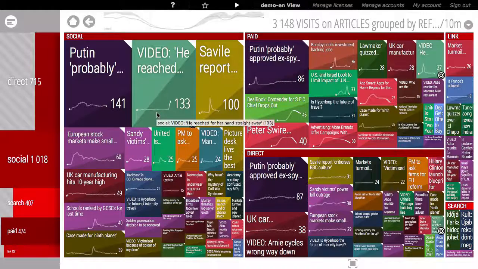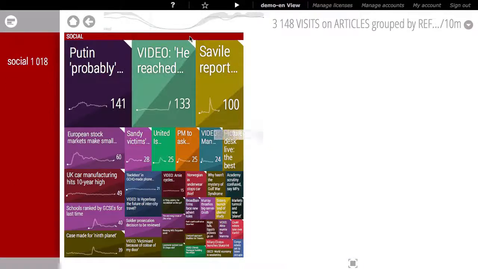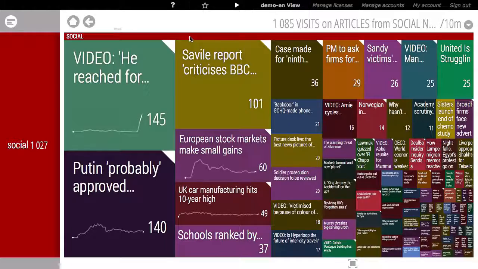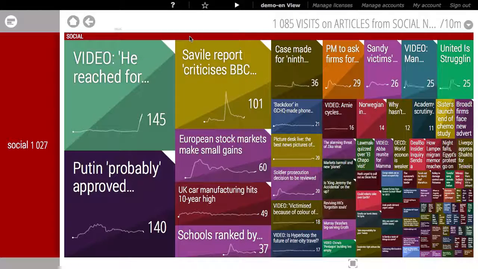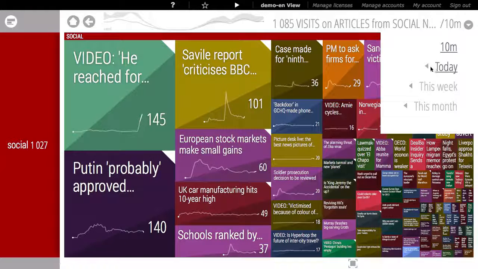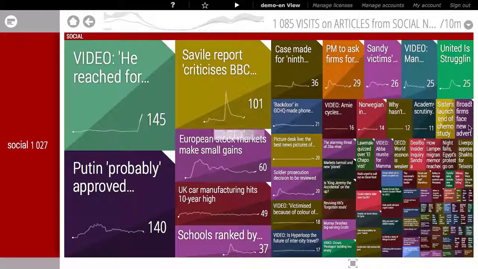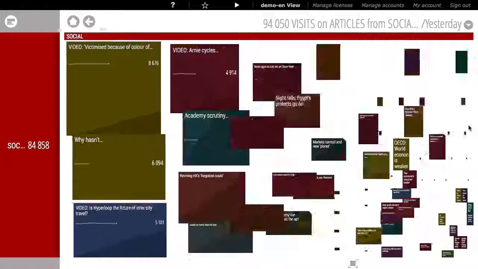For example, if you zoom in by clicking on the Social branch, you can track visits from different social networks, usually coming from Facebook, not only from your site's Facebook page, but also from recommendations and shares. This view is extremely useful for social managers. In this view, you can also adjust the time parameters to desired time intervals. For example, you can check the previous days or last week's from social networks.